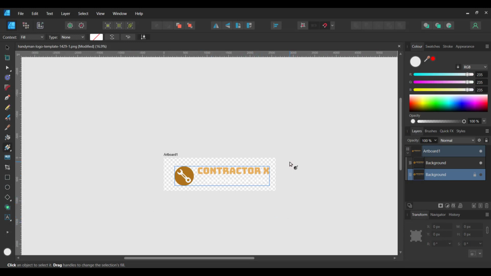You can also use Photoshop, but I use Affinity Designer. I'm not affiliated with them, I just prefer to use it as my preferred graphic design tool or logo tool.